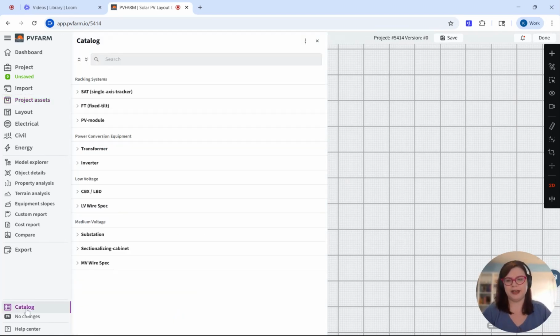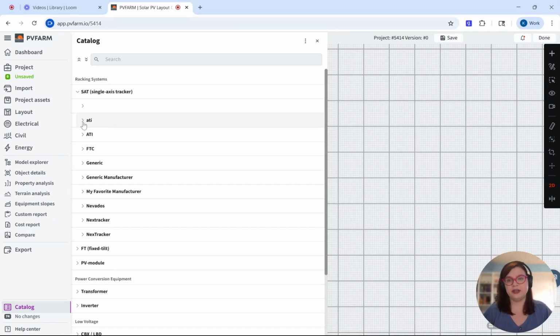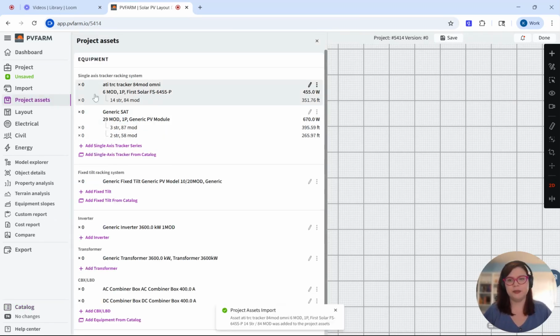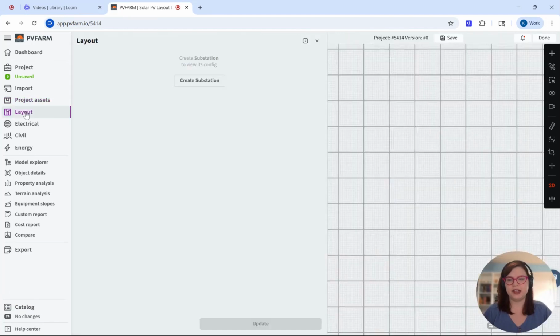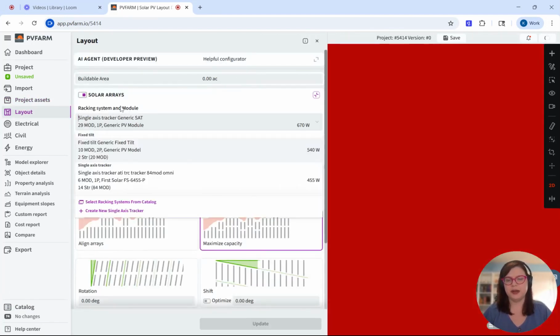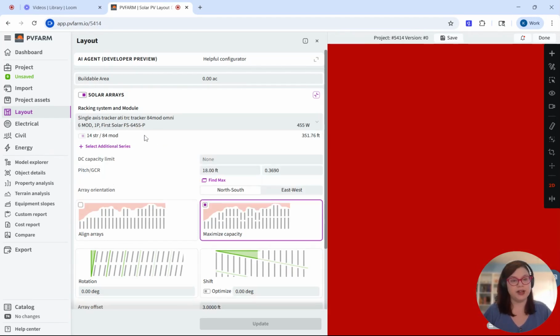I can come to my catalog, and if there's anything that's been created by my company that I want to use, I can navigate to it and then select Add to Project, and it will show up in my project assets as something that's available to me. Once I've added it to my project, if I navigate to my layout panel and come to my racking system, it will now be available for me to use whenever I'm creating a layout.